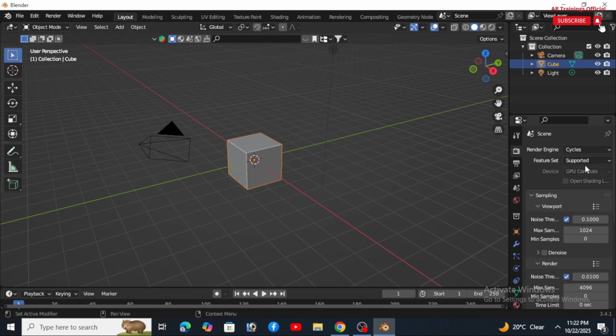So that's it, champs. These are the 5 simple Blender settings that can instantly boost your performance.